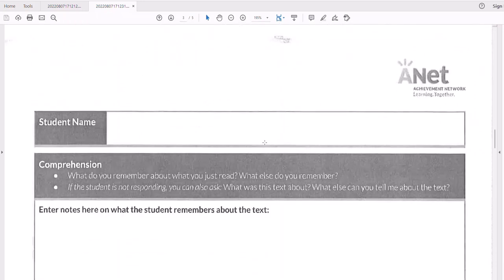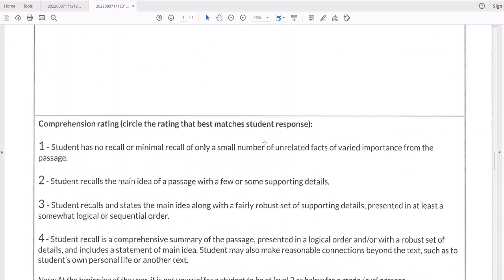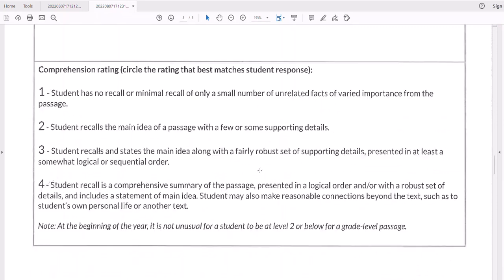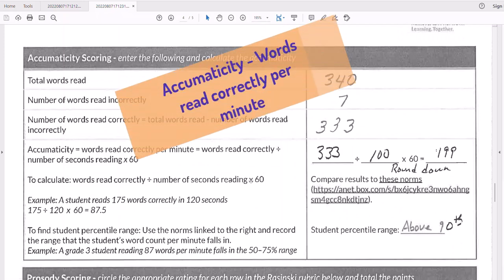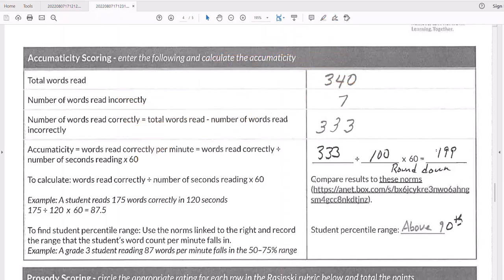Okay, so now, we talked about comprehension last time, so we talked about what to put here. Now let's talk about accuracy. All right, so accuracy is the number of words read correctly per minute. So notice the first line here says total words read, and then I have a 340. So let me show you where that 340 comes from.